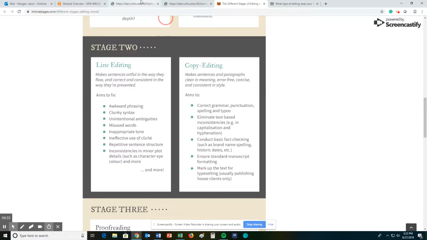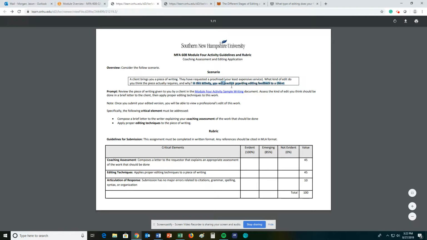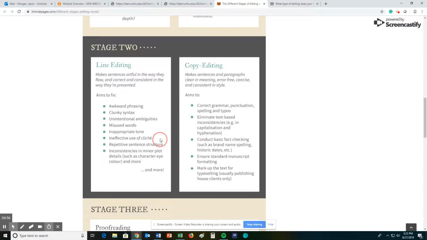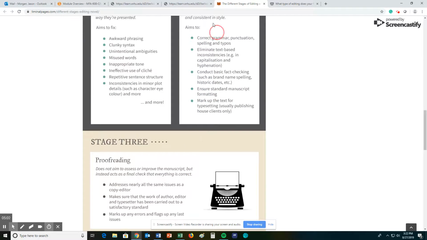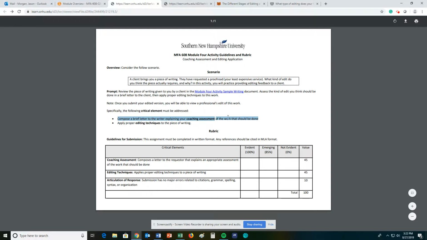Question 1 is basically, do you feel like you can do just a proofread, or does it need something else? Compose a brief letter to the writer explaining your assessment of the work that should be done. You might say, I think a proofread will be fine, and I'll be happy to do that for you. Or you might say, actually, you need something more in-depth, and explain why. Again, you would use one of these categories, like, hey, really you need developmental editing. It's your choice based on the reading you did, and based on what you have told them. Now, normally you'd say, this is what I actually recommend.